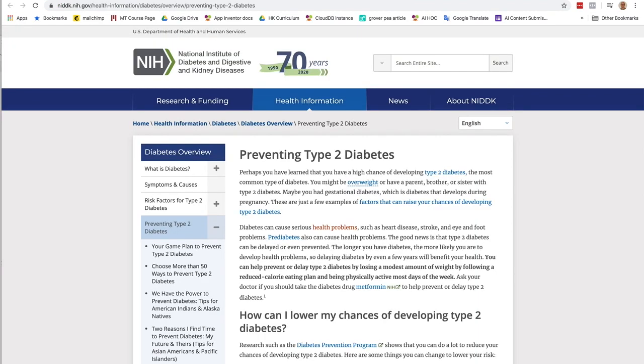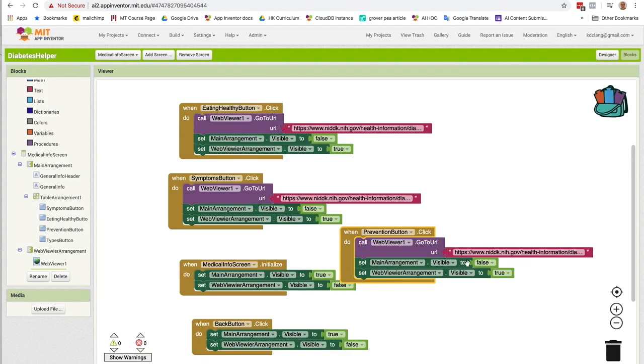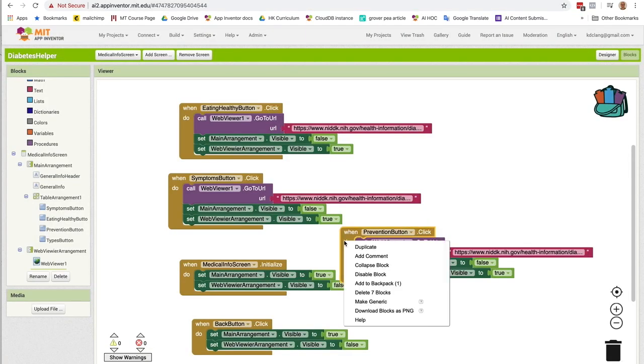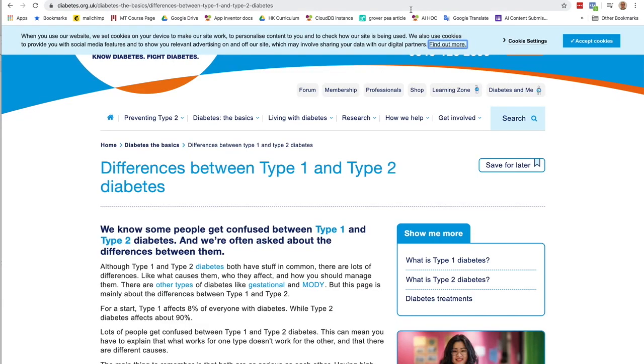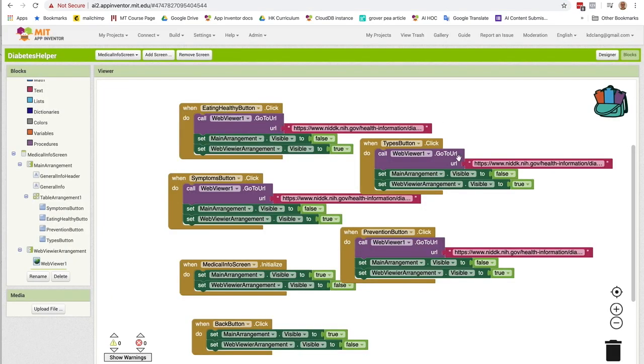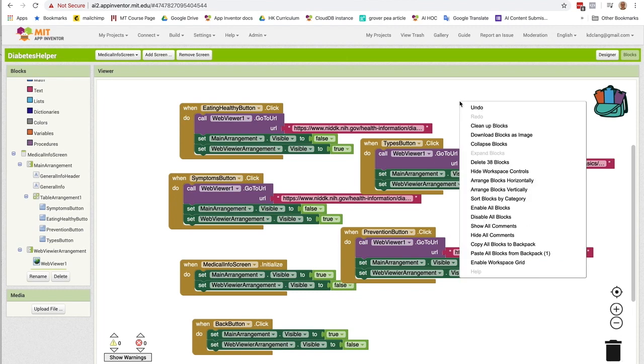And I've got my preventing website, which I'll copy and paste here, and let's duplicate that and get our final one, which is types. And I've got a website up here to identify the two types. Copy that, paste. And now this is getting a little messy, so there's a couple of things you can do.